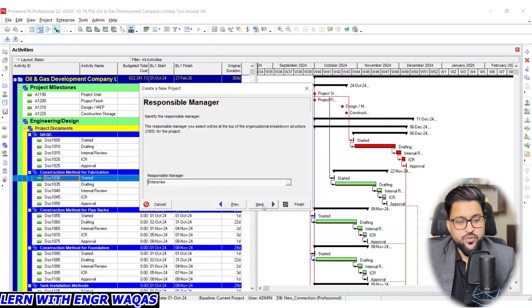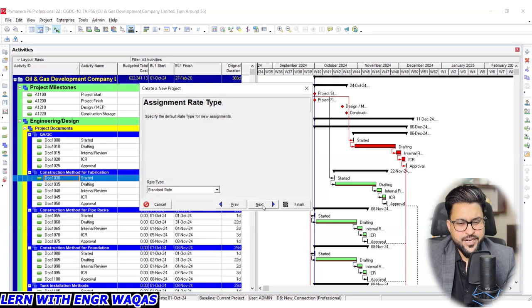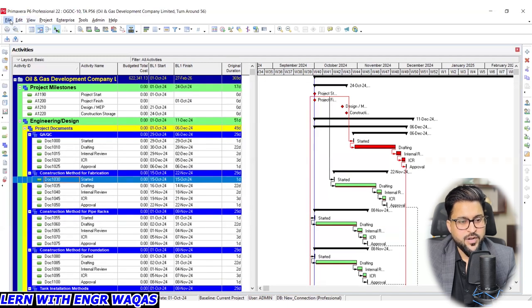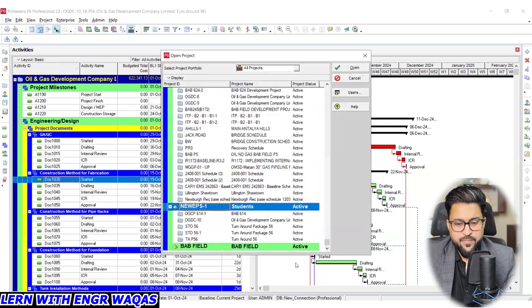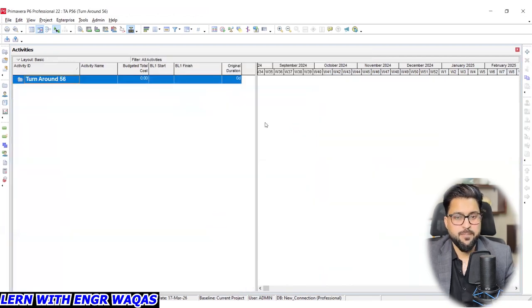Next, no need to make any responsible manager. We can come back later and assign it. Standard rate, keep it as it is. Congratulations, you have made a new project file. Now I will go into File again, click on Open, and this time, just wait a moment, here I have Turnaround, open, and the new file has been created.